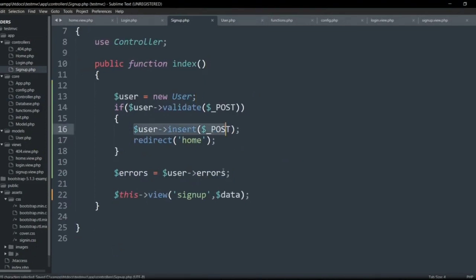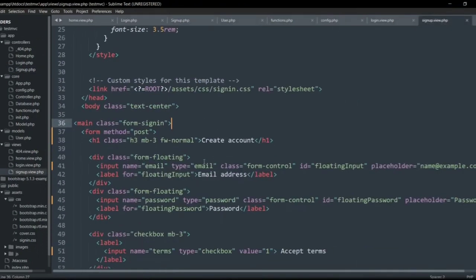So once we insert, now if we do have errors, I can go to my sign up view, and right here we can do a check to see if the variable errors exists.